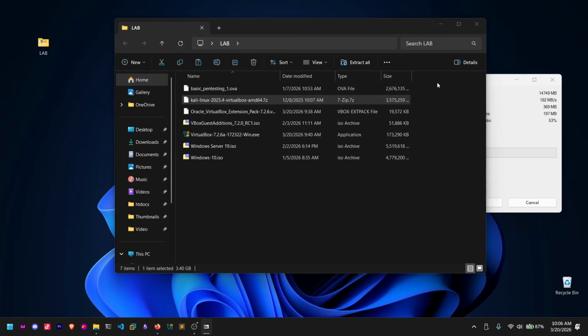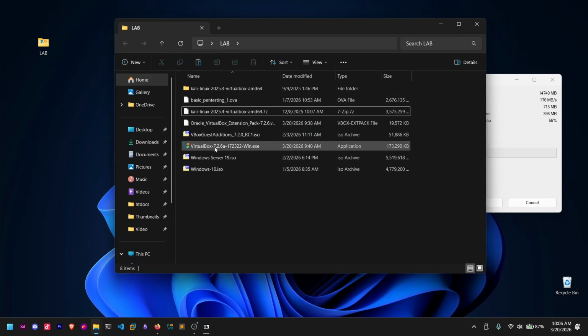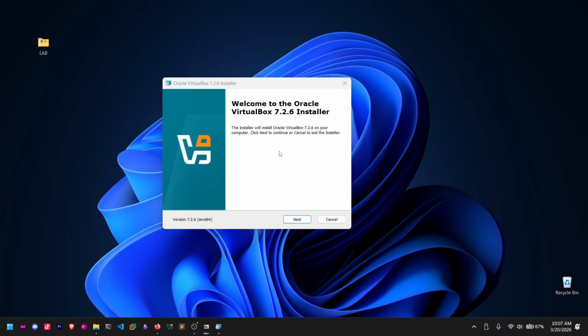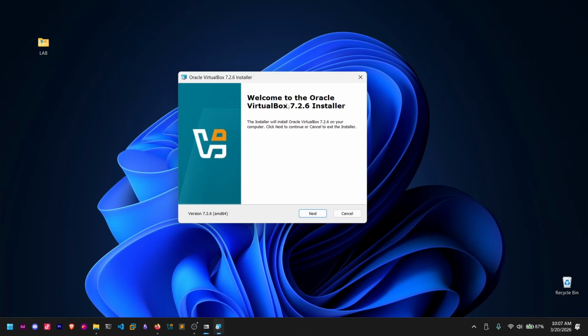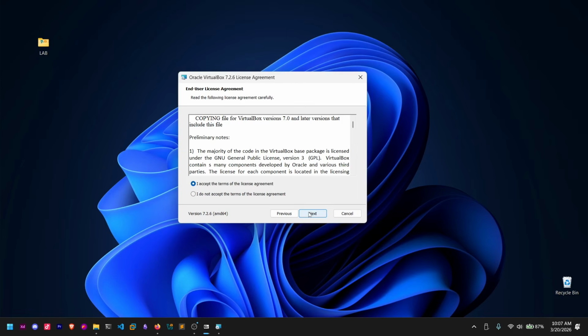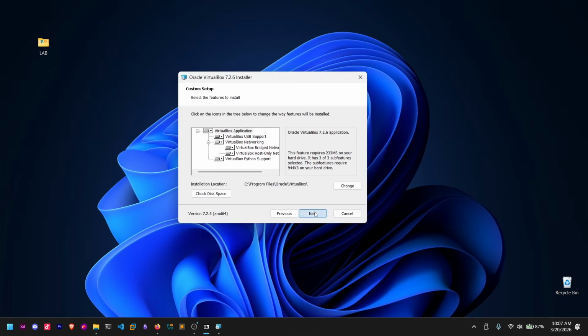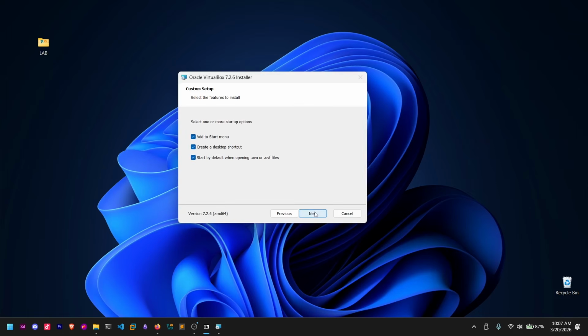As we wait for it to extract, I'm going to install Oracle VirtualBox. I'm going to double click on the setup. My Kali Linux is extracting in the background. After opening the installer, we get this pop-up. I'm going to say next, accept the terms and license agreements, then just say next, then next, yes, next, then install.